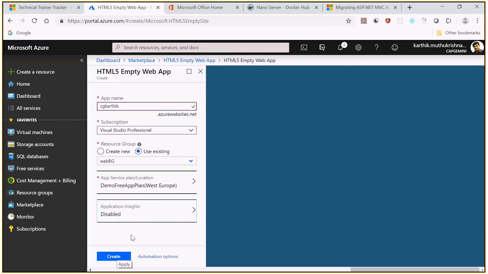Apply. So Application Insights is disabled. What is this Application Insights? It is mainly for doing the diagnostics and monitoring of your web application, which we'll discuss tomorrow.